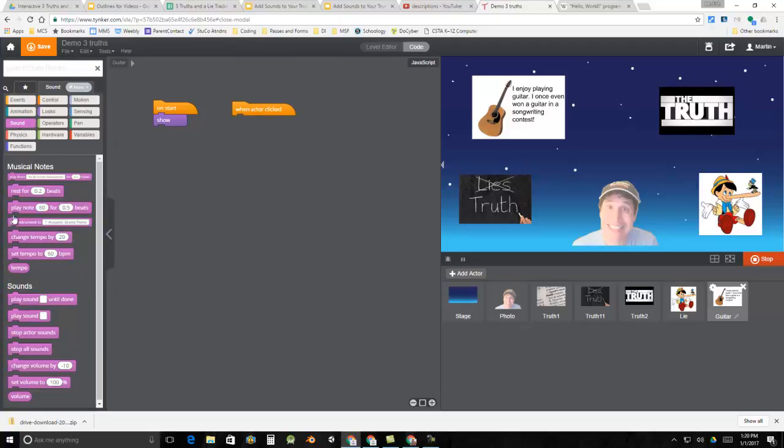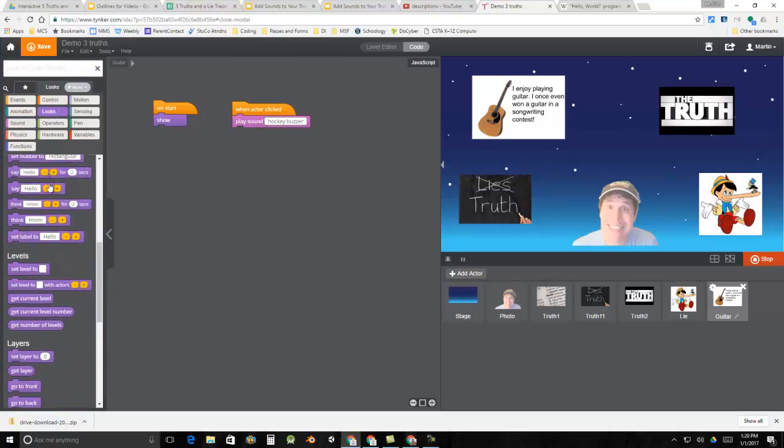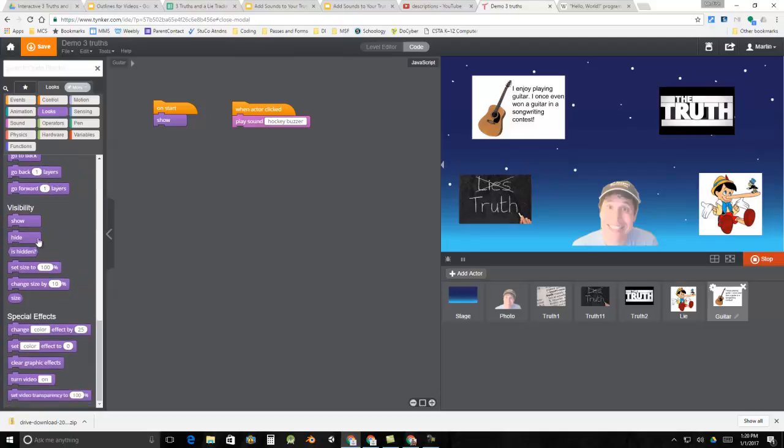We want it to, second section down is sounds. I'm going to grab just play sound, which is the second block, play sound. And because we've already attached a sound to this actor, I'm going to click in the white box and select hockey buzzer. We want to play the sound hockey buzzer, and then we want to hide the actor. So we're going to go back to the looks palette, scroll back down to visibility, grab hide, and connect it into our code right there.